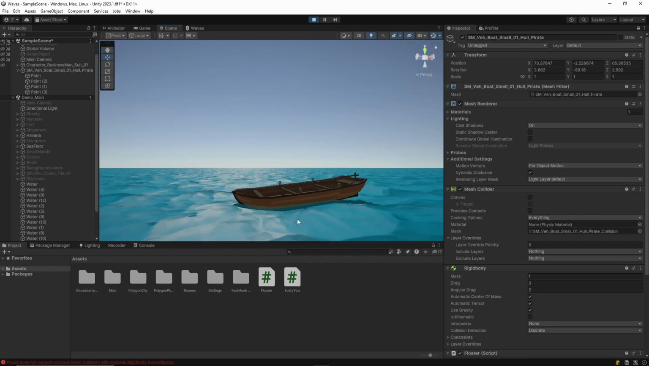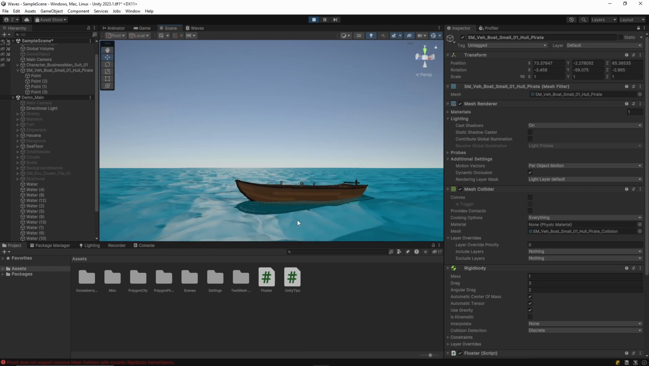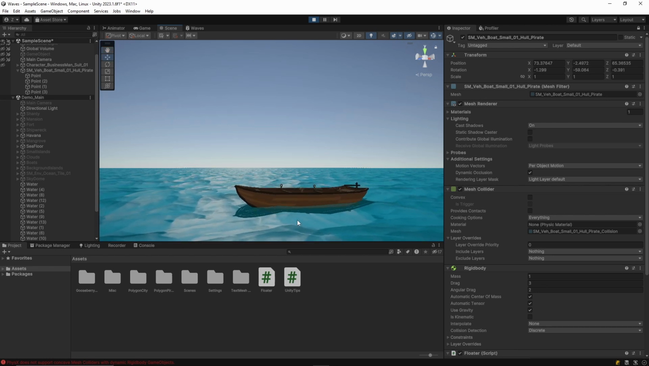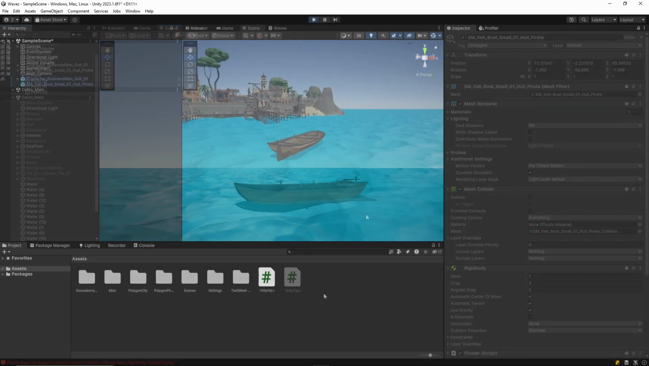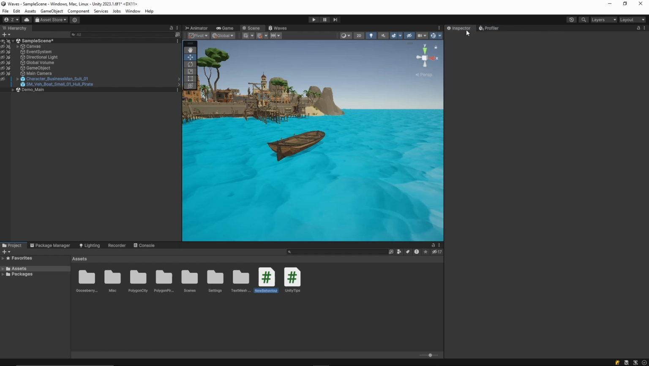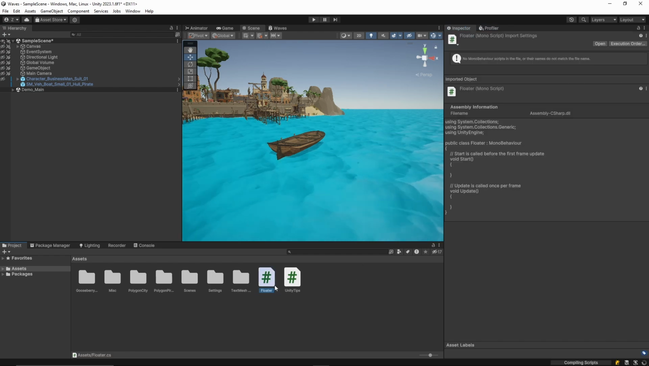How to make floating objects in Unity. First, if you wanna make these waves, watch the video before this one. You will find in the description the link for this code. We're gonna start with right click, create a new script and open the script.